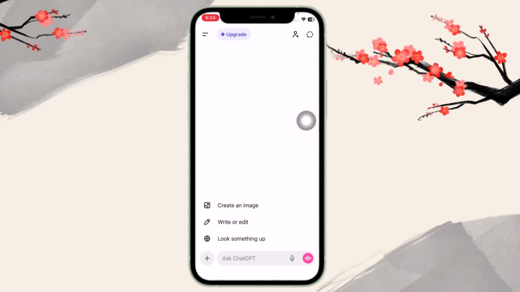Now the first step is to create a script. You can type something like, write a viral YouTube short script on how to fix slow phone internet. ChatGPT will then generate a ready-to-use script for your video. Next, you can refine it by asking, make it shorter for a 30-second video, or make it more engaging.